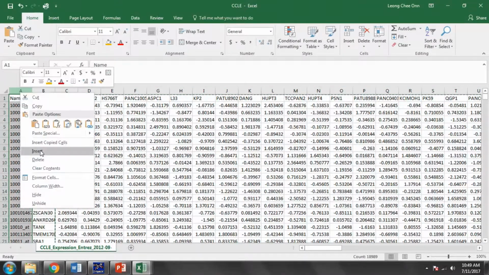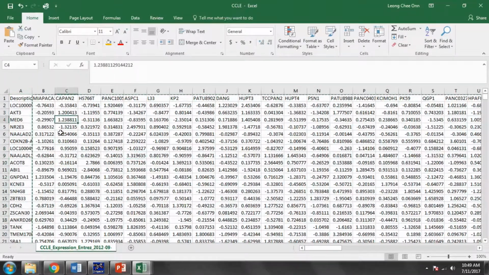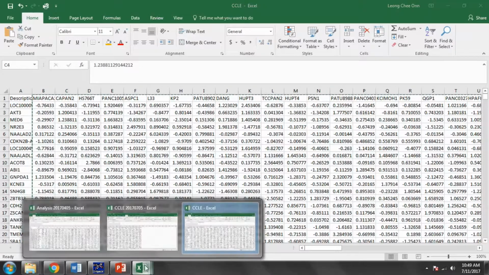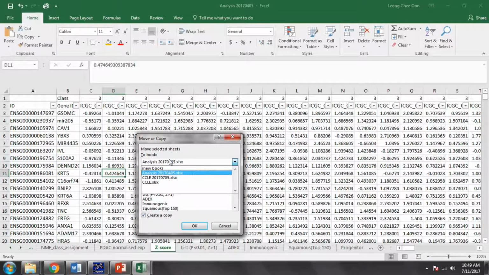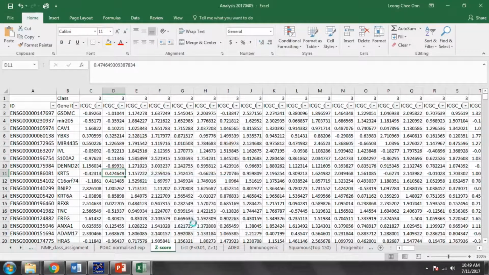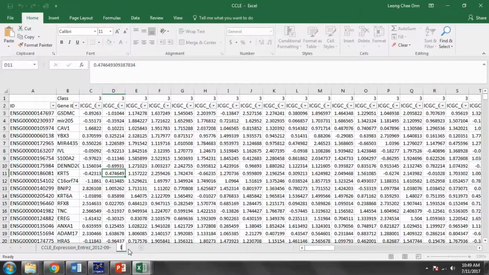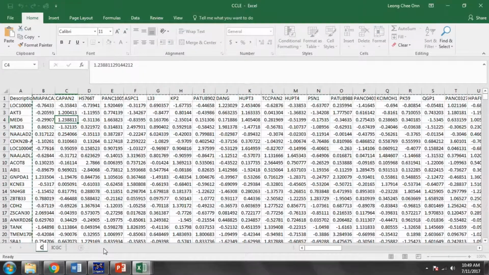Okay, so I do need the probe set also. I can delete this. Okay, now the next thing is that I'm going to import your ICGC dataset, the C-score that you have already calculated. So here you go. This is the ICGC. Okay, so this is your CCLE dataset. So now you have two datasets here, basically, with the C-score.